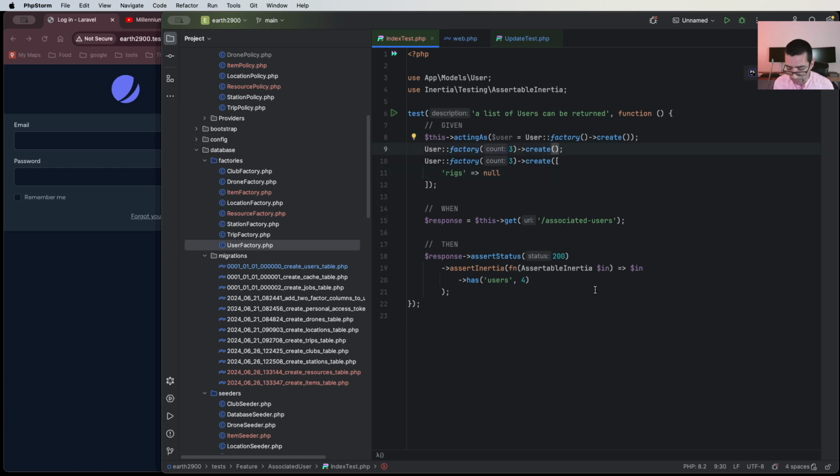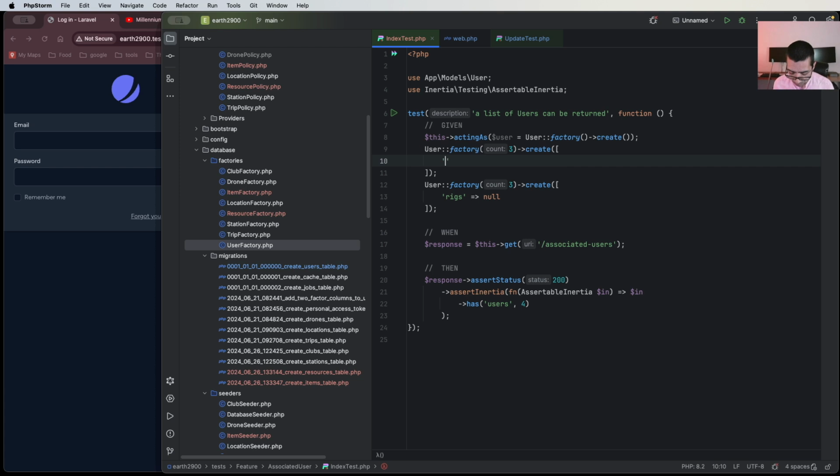So if we say rigs is 1, and actually I need to put that in there as well for the actual rigs is 1, so 3, 4, so no, it should be 3 now. I hope you followed that.